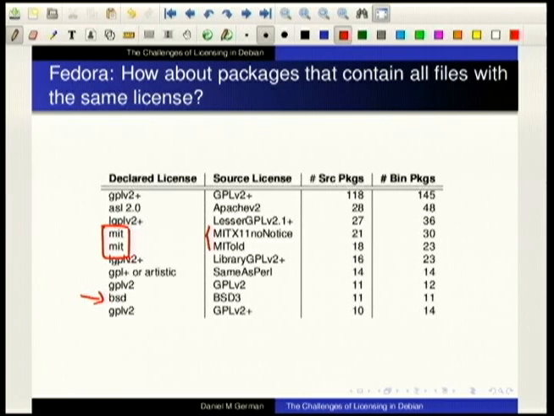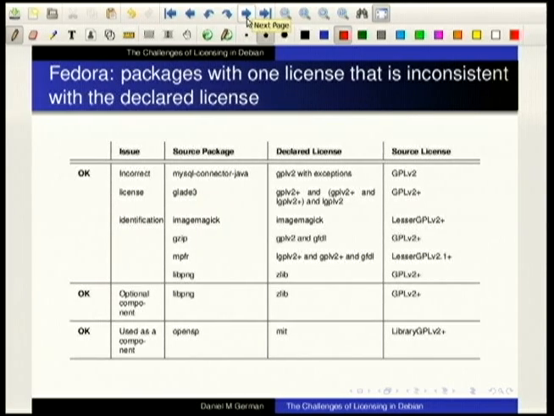And then you also have the problem of naming: ASL 2.0, and we call it Apache version 2. This is a problem that is being addressed, and I'll mention that briefly later. We basically need a uniform way to indicate the name of a license, so we can do some types of analysis.